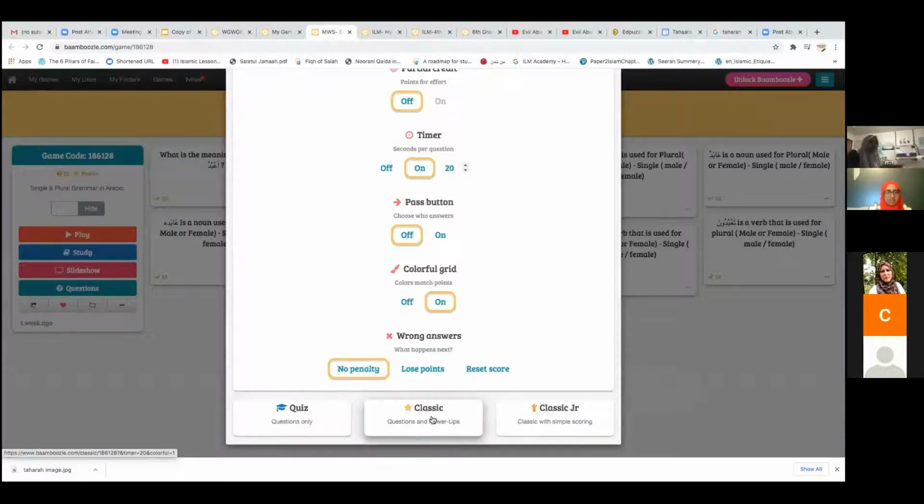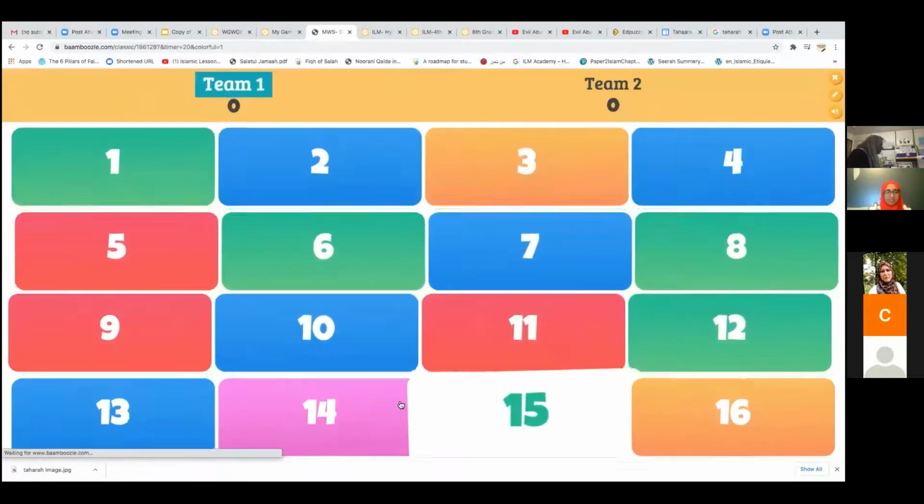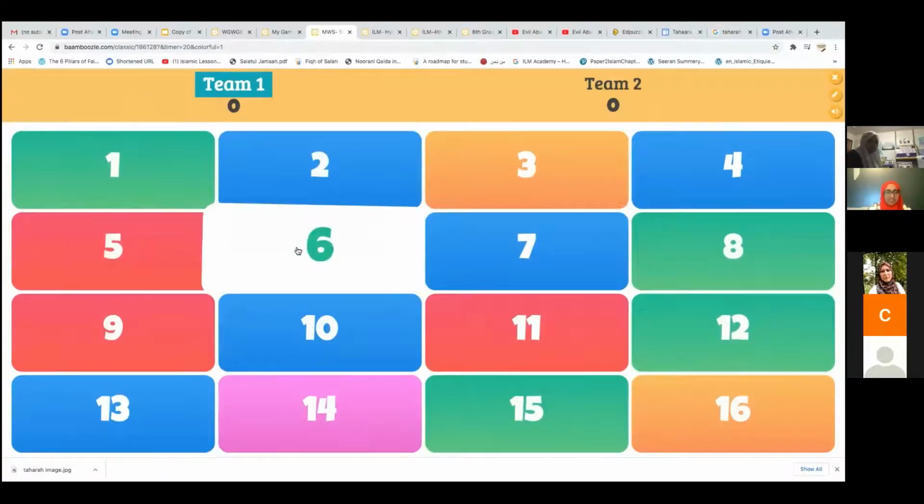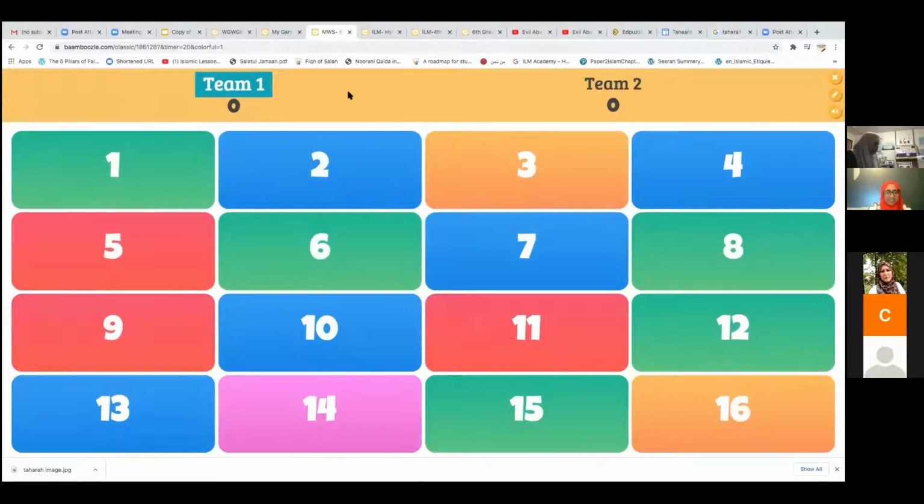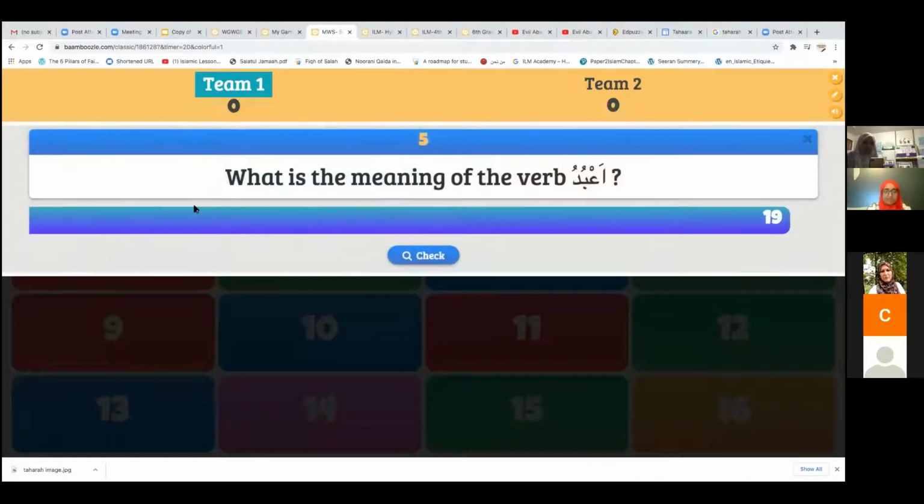But if it's in the classroom, we do classic, where once I hit that, I see all those colors, and I have each team. Now we started the hybrid program, so I have one group at home and one group in the school, team 1 and team 2, and then team 1 will choose a question. So they will say, what is the meaning of the verb a'budu? And then I give them 17 seconds to think together, and then they come with an answer.